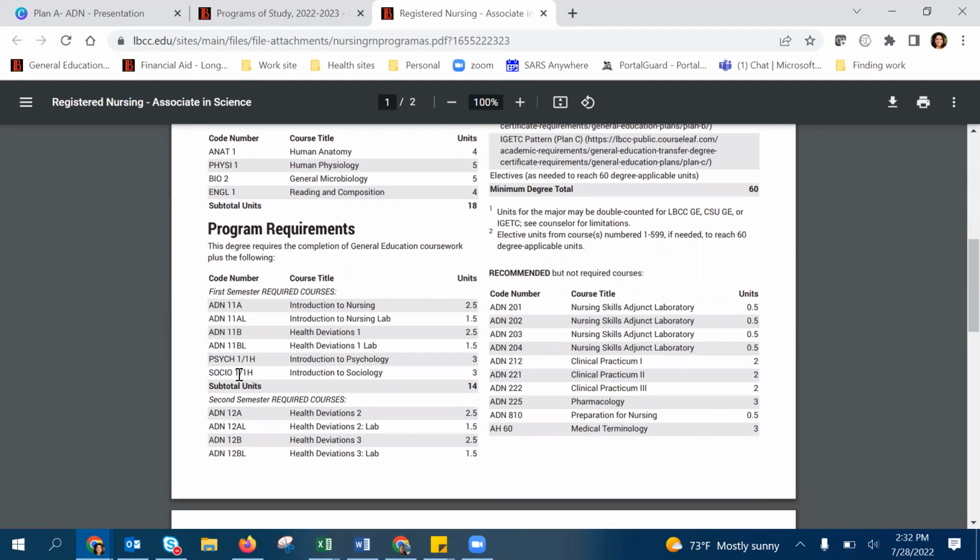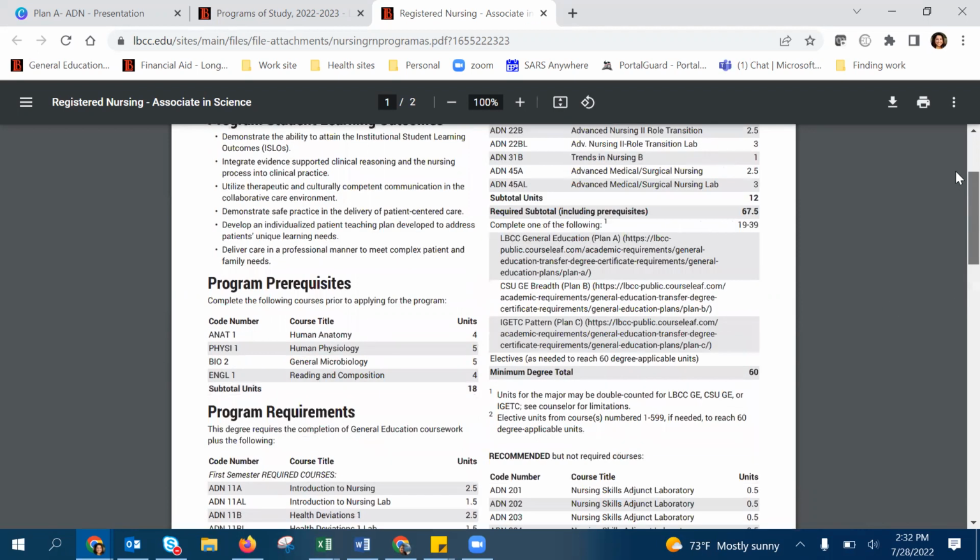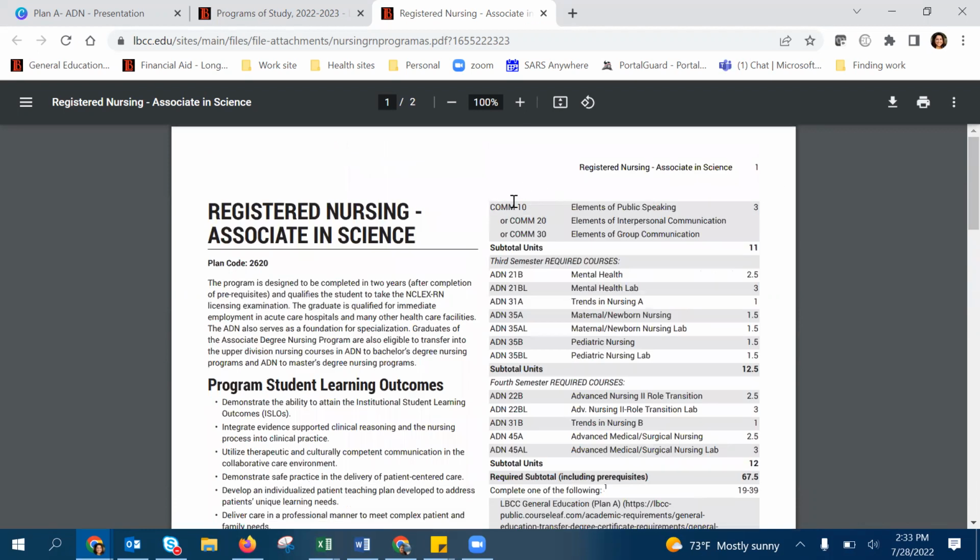Psychology and sociology are general education courses you can take before you get into the nursing program, as are communication courses. And you get to choose between communications 10, 20, or 30. Communications 10 is elements of public speaking. 20 is elements of interpersonal communication, and 30 is elements of group communication. Once you choose one, that'll satisfy that area.